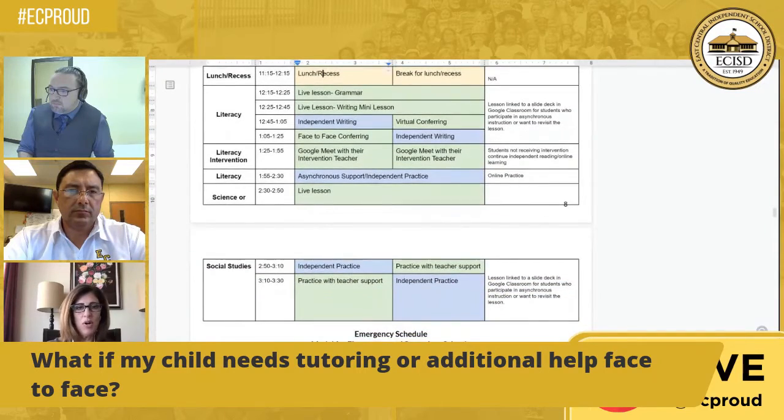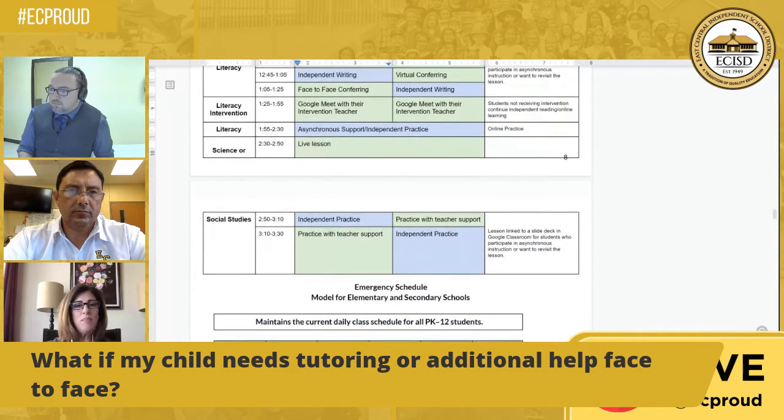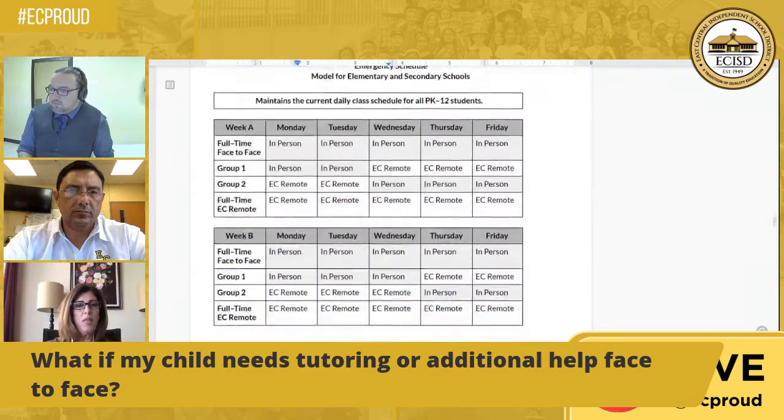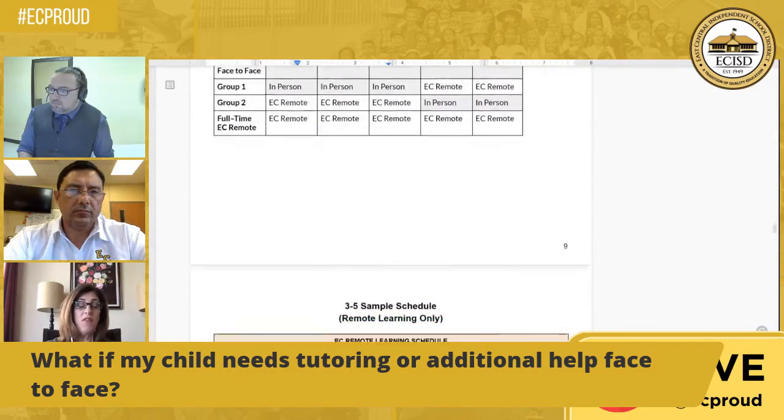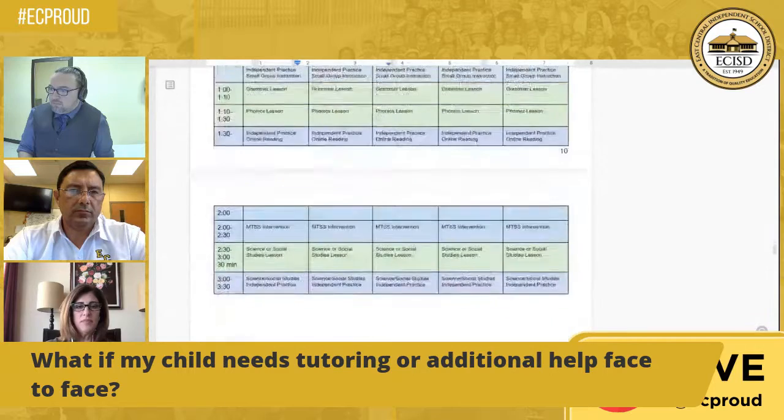Again, you see the asynchronous support time. So that's the general overview for the K through 5 schedules, and pre-K is very similar.